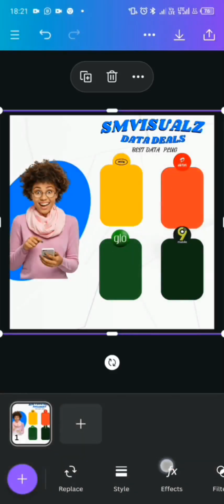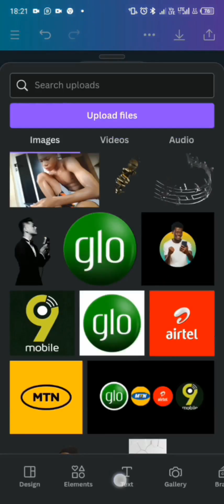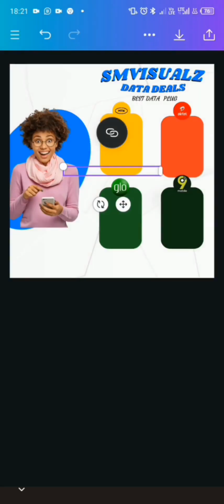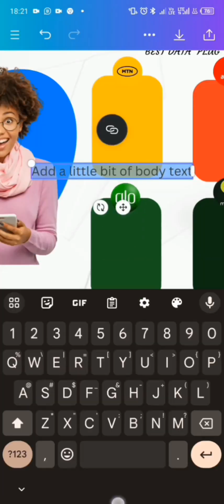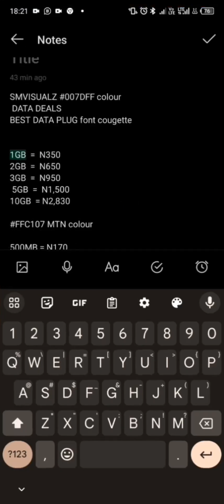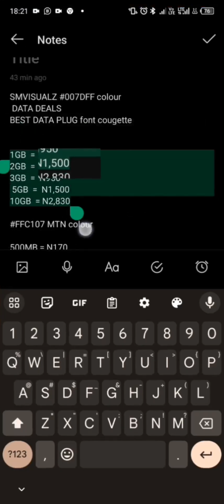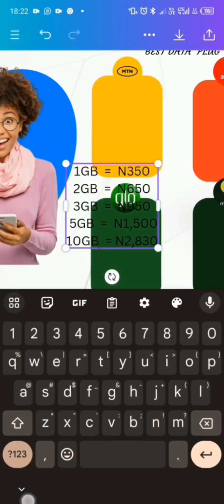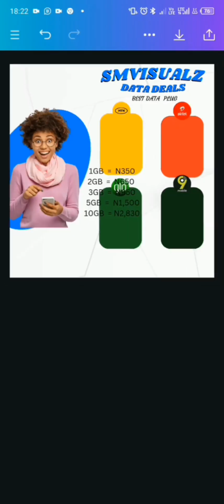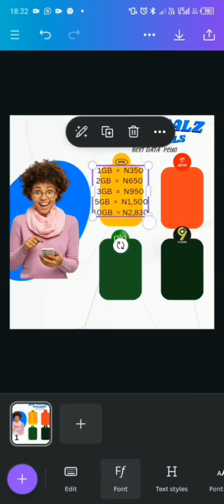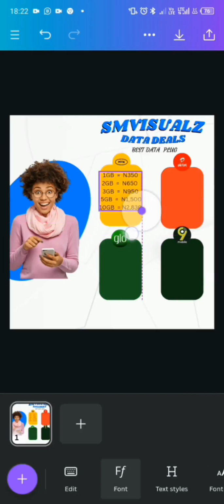So after that, I'm going to click on the plus button, click on text, and click on add a little bit of body text. Then I'll edit it, go to my notepad, and click and copy this text that I've written down here. Copy it and go back to my Canva app and paste it there. Then watch what I'm going to do here. I'm going to resize this to fit into this box.